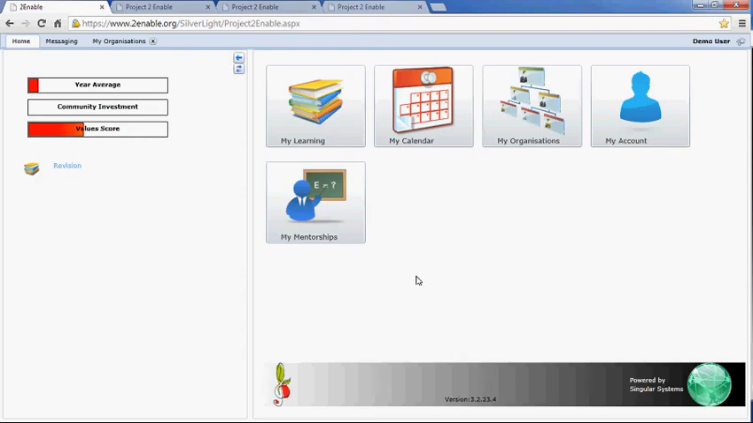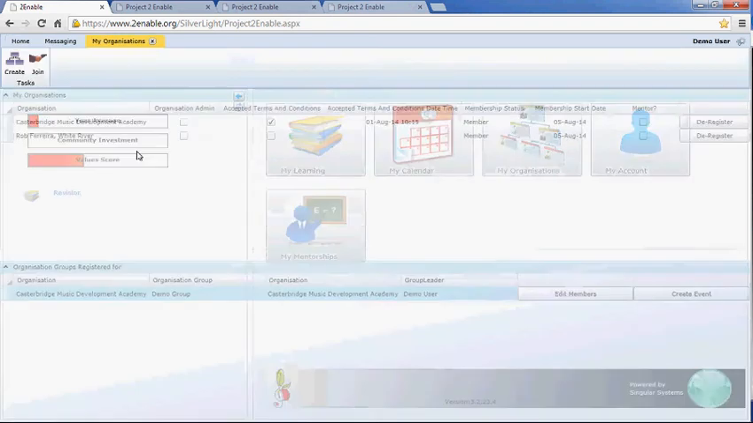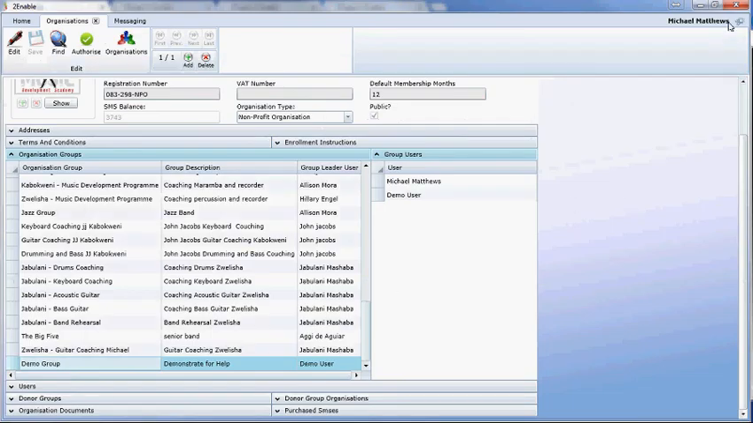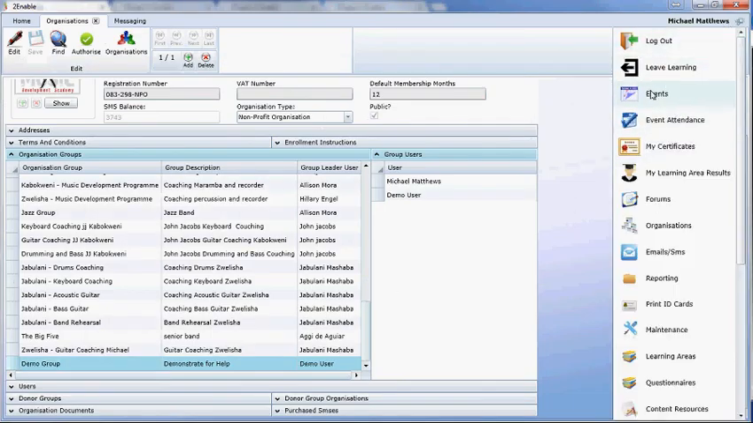And depending on who your team leaders are, in this case demo user, demo user can also decide who is in that group, and demo user can create an event for that group. Now there is a way for the organizational administrator to create an event for that group. If I return to the organization administrator screen, which is this one, there is an event module, and through that module the organization administrator can create an event. But that will be covered in a different video.